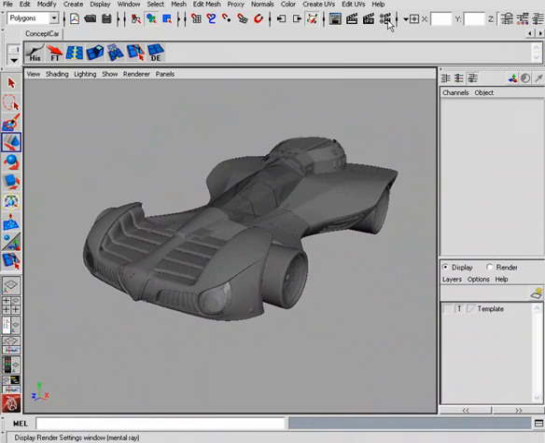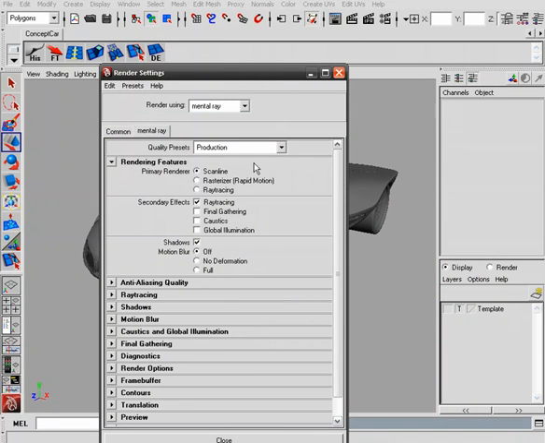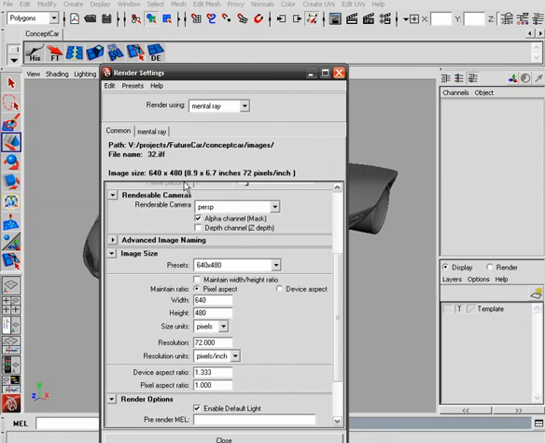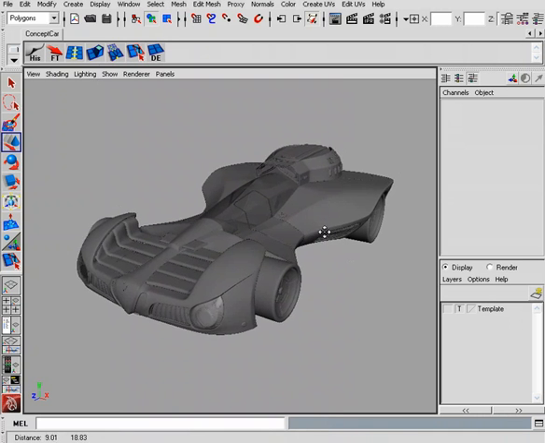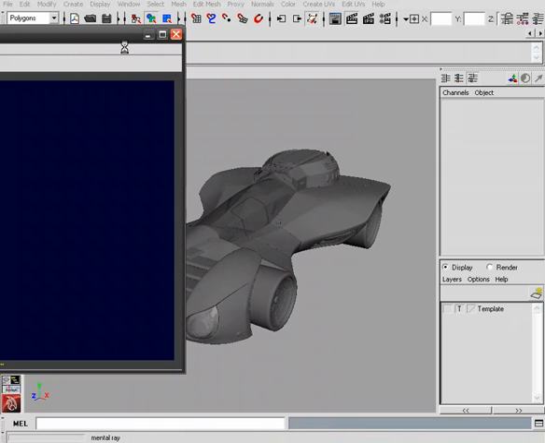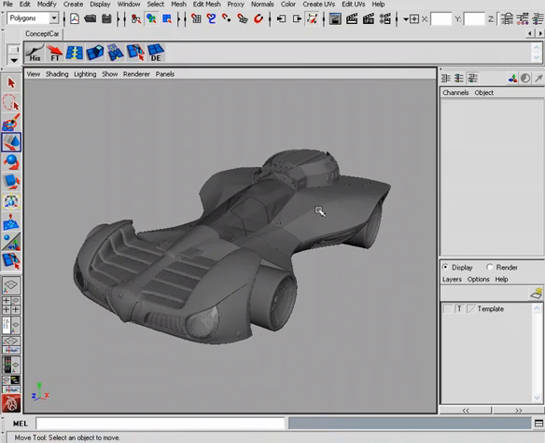Now open the render settings, and I'm rendering with mental ray, just with the production quality preset, and just with the default settings. I've also changed my size to 640 by 480. Got the default light on, so I'll go ahead and close that. And so now if we do a render here, you can see that that is rendering our low polygon version.